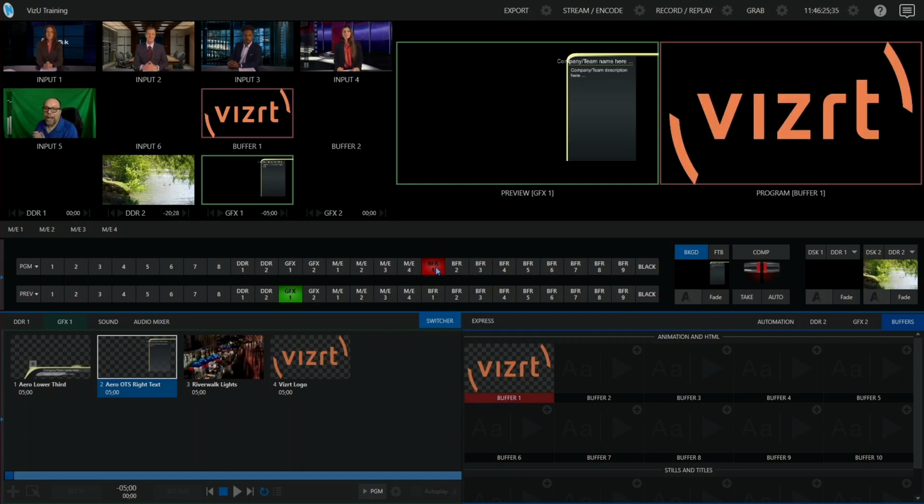Now, a useful aspect for buffers is to overlay the content on the output. And later in this class, we're going to look at how we can use a feature called the downstream keyer to overlay content on the output. But buffers do appear as a source just like anything else. So if I loaded a full screen graphic in here, I could use that to display on my output.